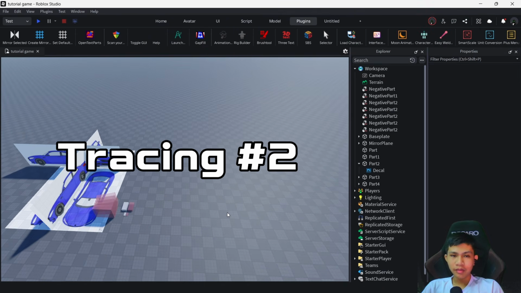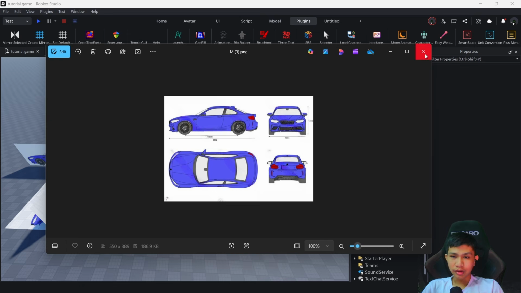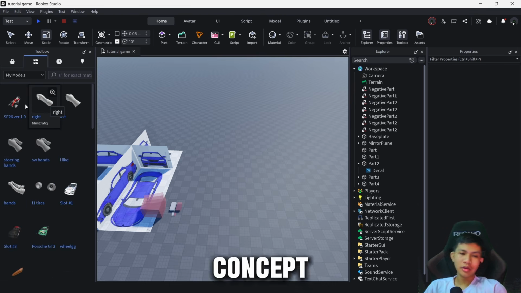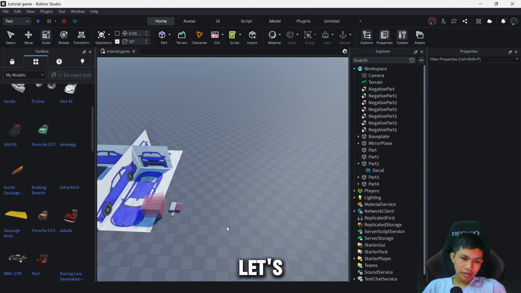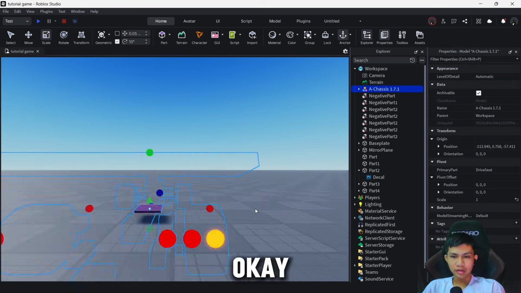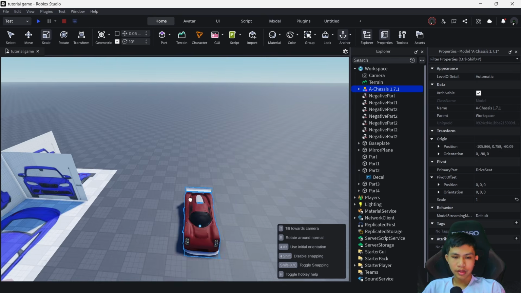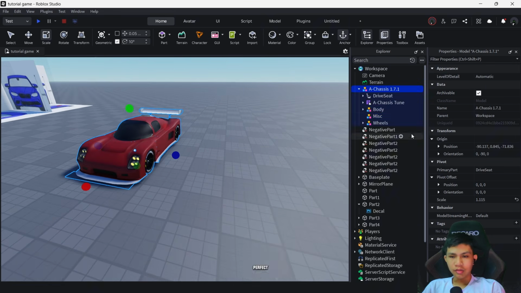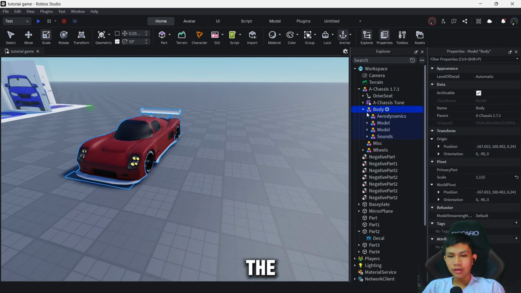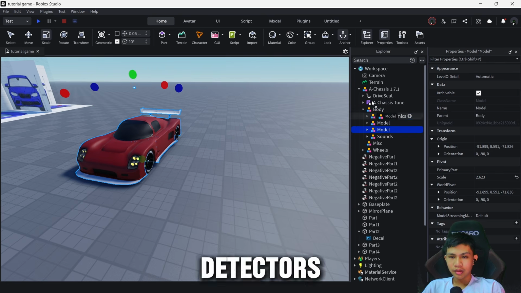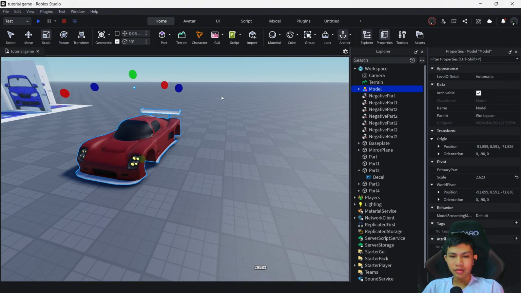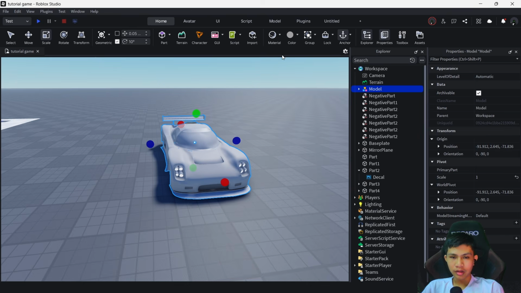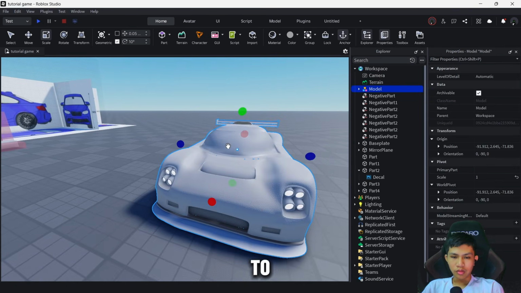Now let's try to trace a mesh car. Okay, let's find some random mesh models. It is the same concept. Let's take the Ultima GTR, just because. Okay, so first of all, need to make the sizing perfect. Okay, delete all the scripts and all the detectors, the parts that are useless. You need the body of the car, ungroup it and group it back. Make it a pale color so it's easier to detect what is what.